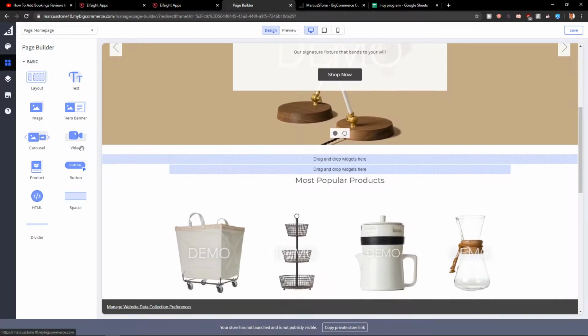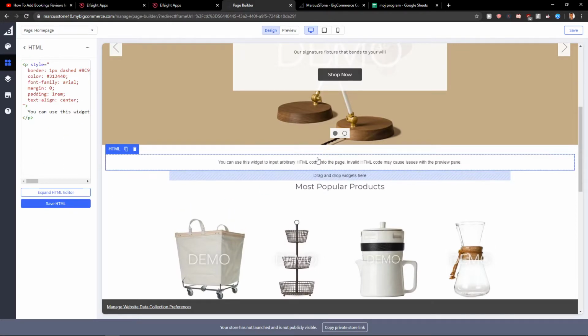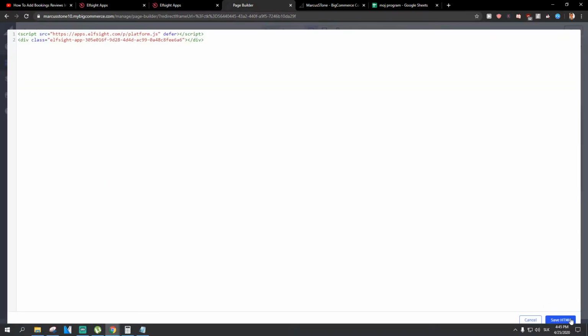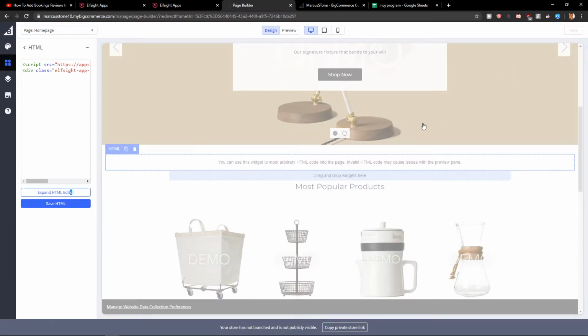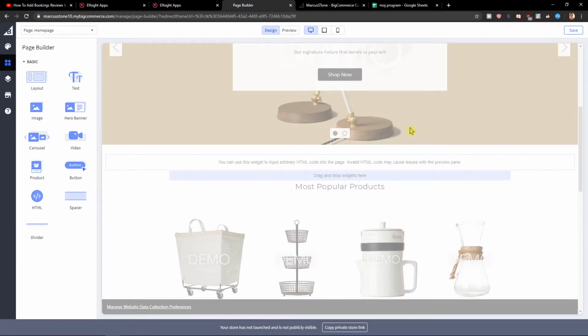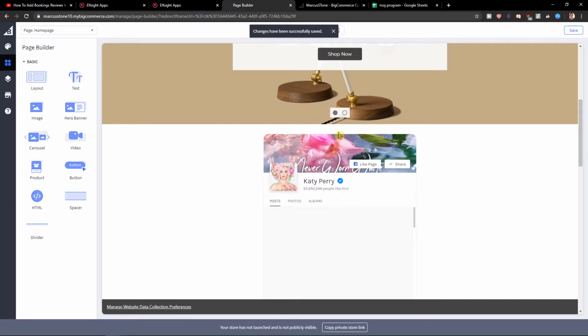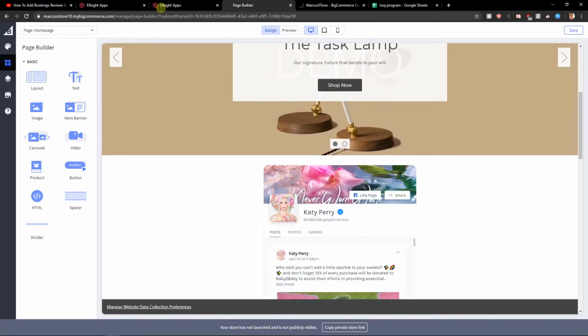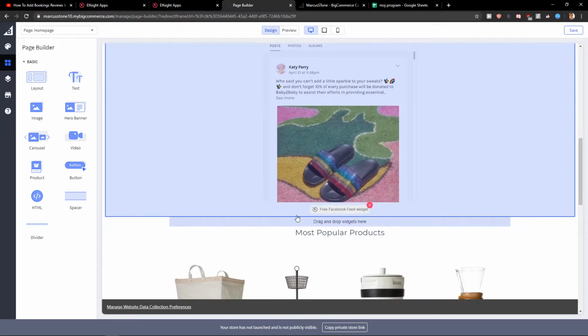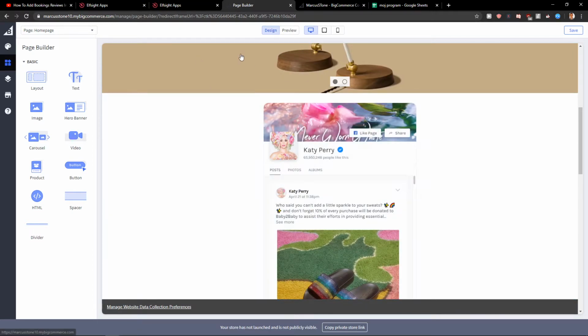So yeah, now here let's get HTML code here, okay, we have it. Expand. Okay, good. Save HTML. Save. And as you can see, we got a perfect Facebook feed. And it's quite easy to do. So this is how you can add Facebook feed for your BigCommerce.